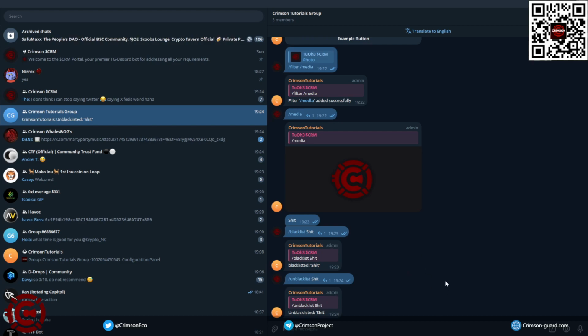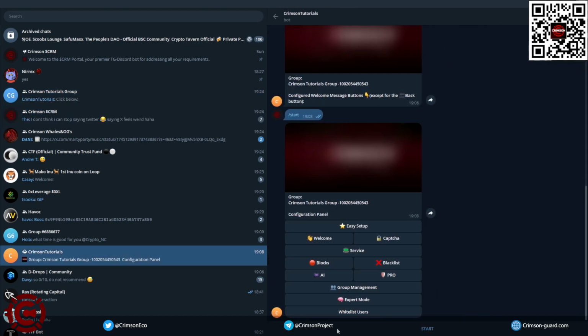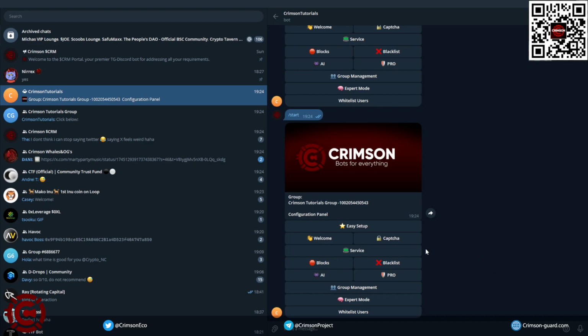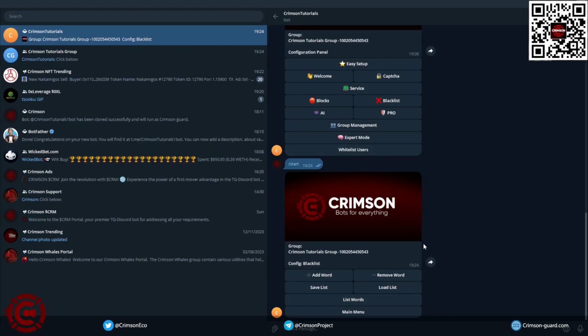Now, if I want to create filters in a much more interactive way and without anyone seeing what I'm actually blacklisting, we can go to our control panel. Inside our control panel, we'll have blacklist, and as you can see, we have add word, remove word, list words, load list, or save list. Add word, once I click on it, it will ask me to send the word that I want to blacklist and automatically will blacklist it. Same for remove word, and that's it.